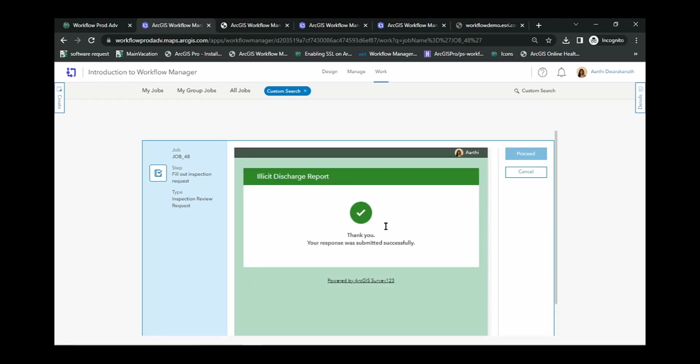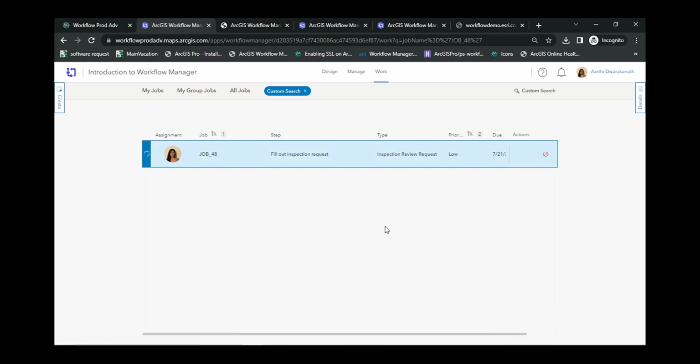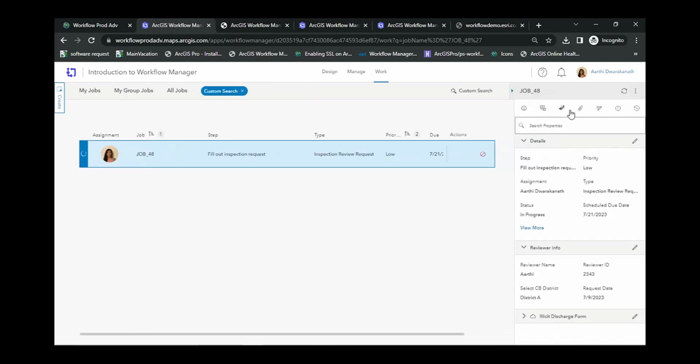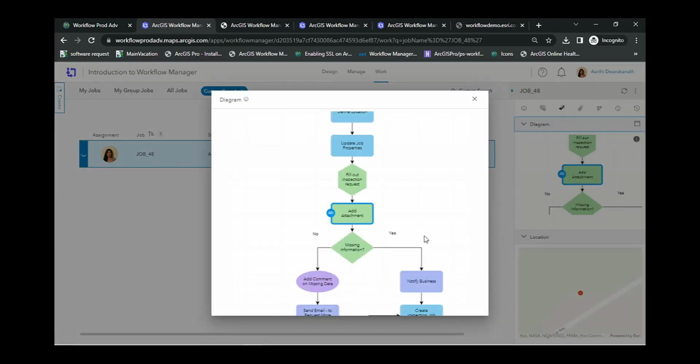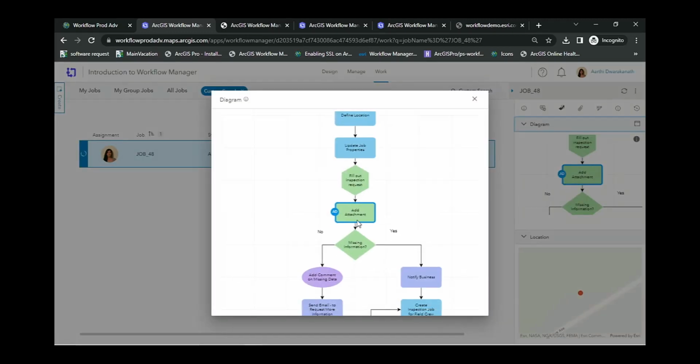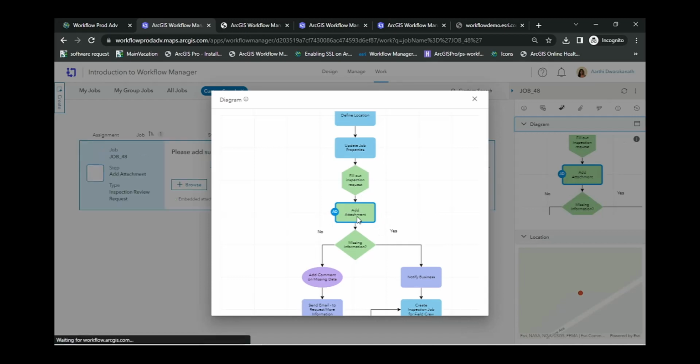Just like the extended property, this information will now be stored as part of this job and can be accessed in the Job Details panel. Other information that can be accessed in the Job Details panel is the diagram. This is the graphical representation of the process that is being followed as part of this job. You can expand it. You can see the current step that we're on is Add Attachment. It also tells me who it's assigned to.